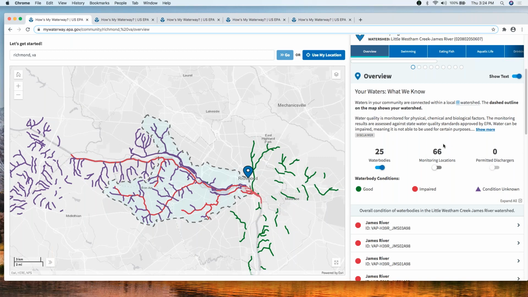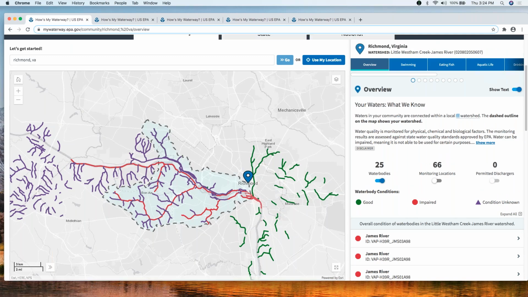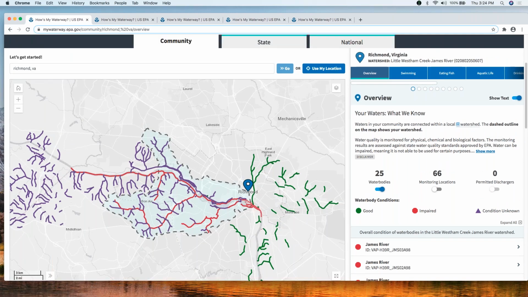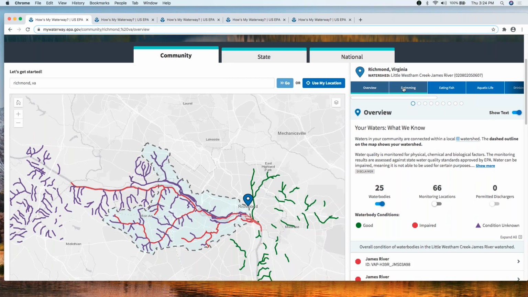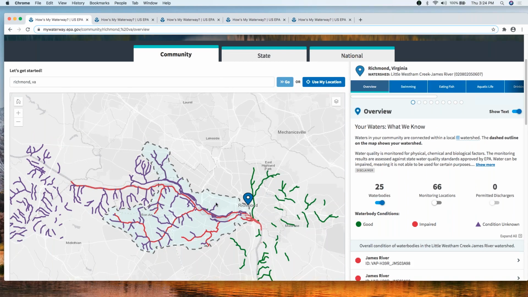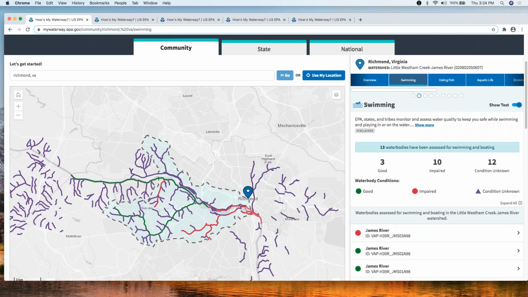Okay, so moving on through the community level, we have a swimming tab. So these are all the waters in the watershed that were assessed for something. Say you're just interested in going swimming, you click here and you can see the map changes color and it will show the waters that have been assessed for swimming. And so we have some good waters here that have been assessed for swimming.